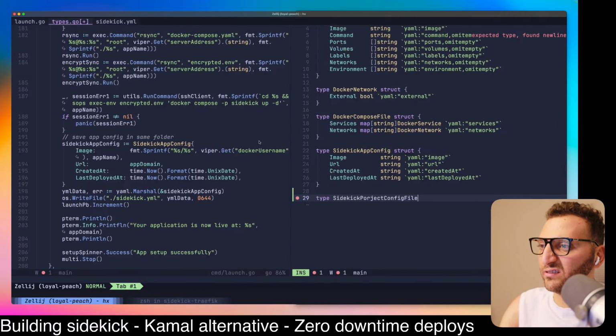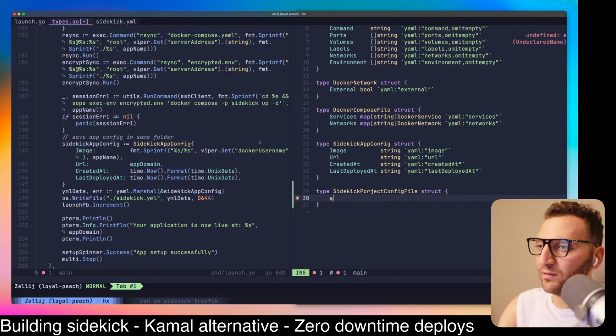Ugh, that's terrible. Well, whatever. Sidekick project config file, and then we just go like this. App is going to be Sidekick app config. That's right. And then don't do this. Don't do this. You're writing Go. Okay, so don't do this. Like I said, you are writing Go. Undefined? Why? Yeah, just like that.